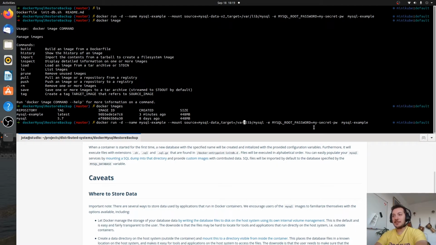We have MySQL data that's going to be pointing to a certain source. That source is going to be the one that comes with the slash data as before, and that's going to be pointing to inside of the container, inside of the var lib MySQL. Yeah, we're going to get one more, so we can say mount source MySQL dump target slash dump.